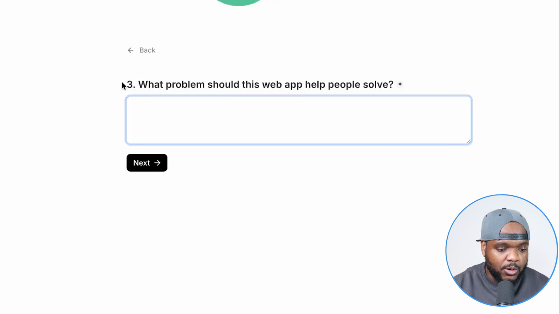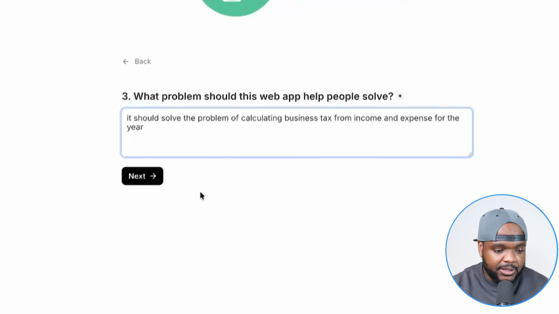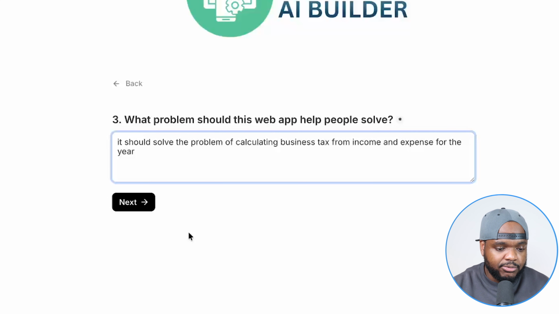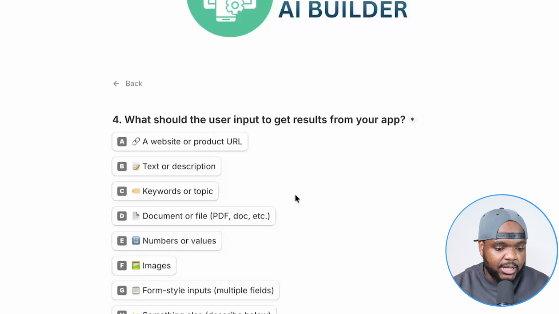Question 3 is, what problem should this app help people solve? So I'm just going to type in something simple. I'm going to say it should solve the problem of calculating business tax from income and expenses for the year. In this box, you can be as detailed as you need to, but I'm going to keep it simple and then click on next.